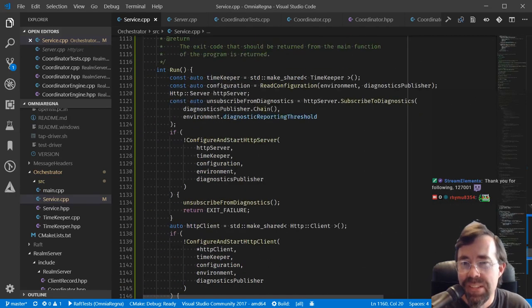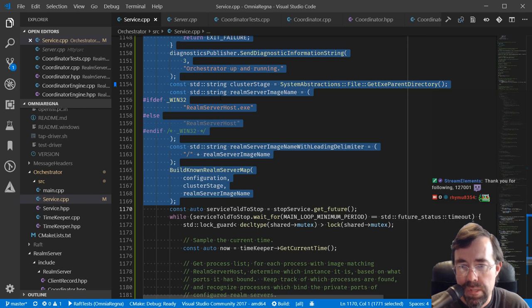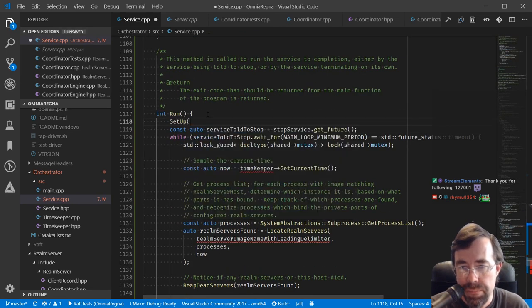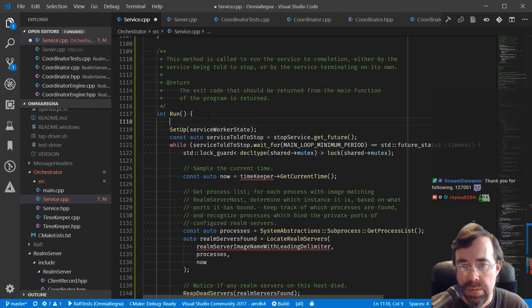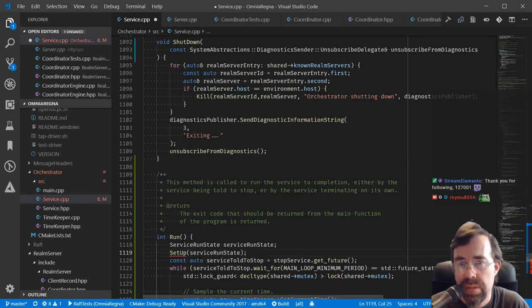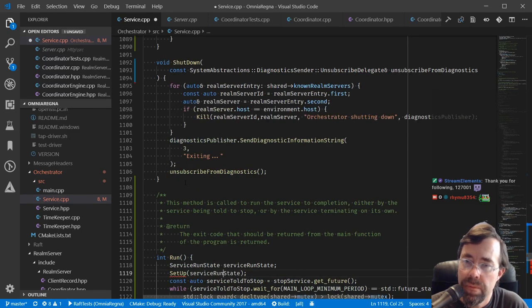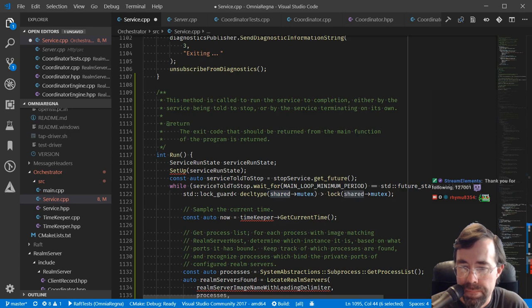All right. So I'm going to pull all this stuff into the setup. So this will be setup service worker state. Oh, service run state. It's kind of a long name. What if I can make it shorter? Actually, I don't need to, because I could just make all of these functions members. Well, no, that won't quite work, will it? Because they access other things like shared.